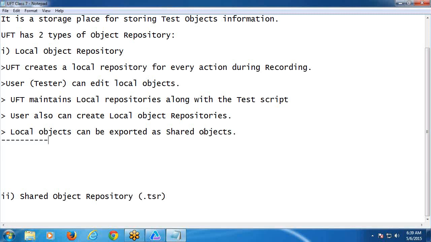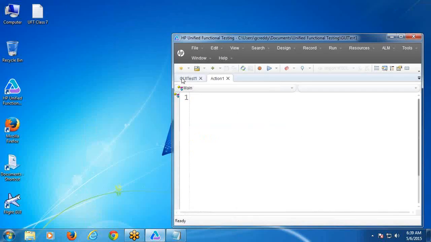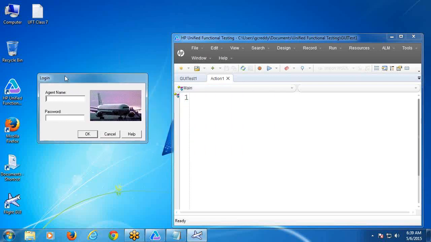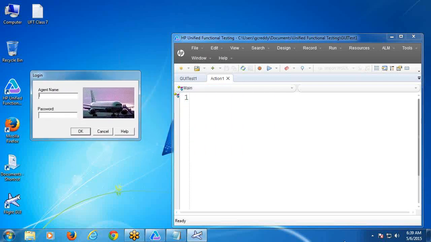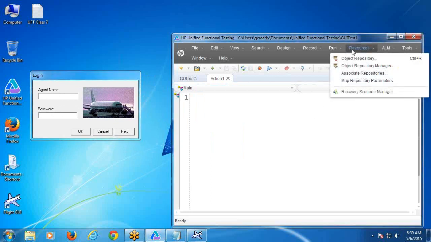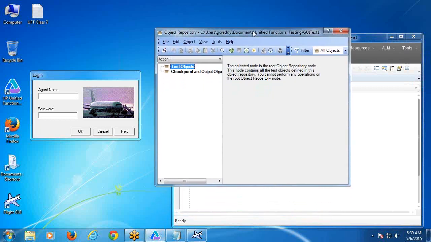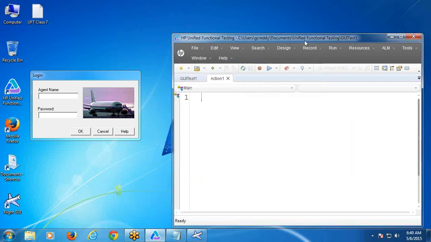Okay, I will show. See, this is blank. This is a new test. Launch object repository. Tell me, Sujata, how to launch object repository? Resources menu and then go to object repositories, object repository. Otherwise, Control R. See, here blank, only headings.